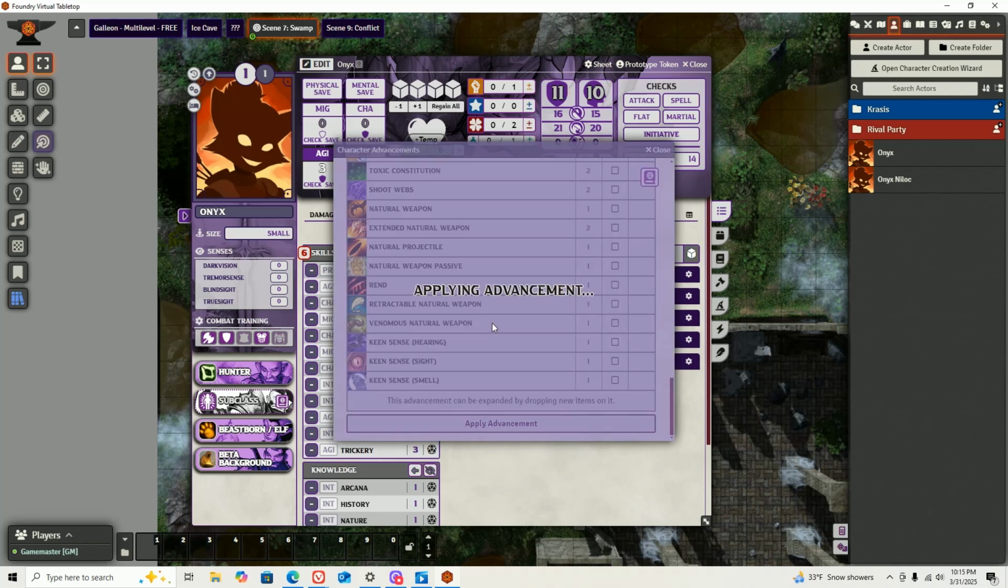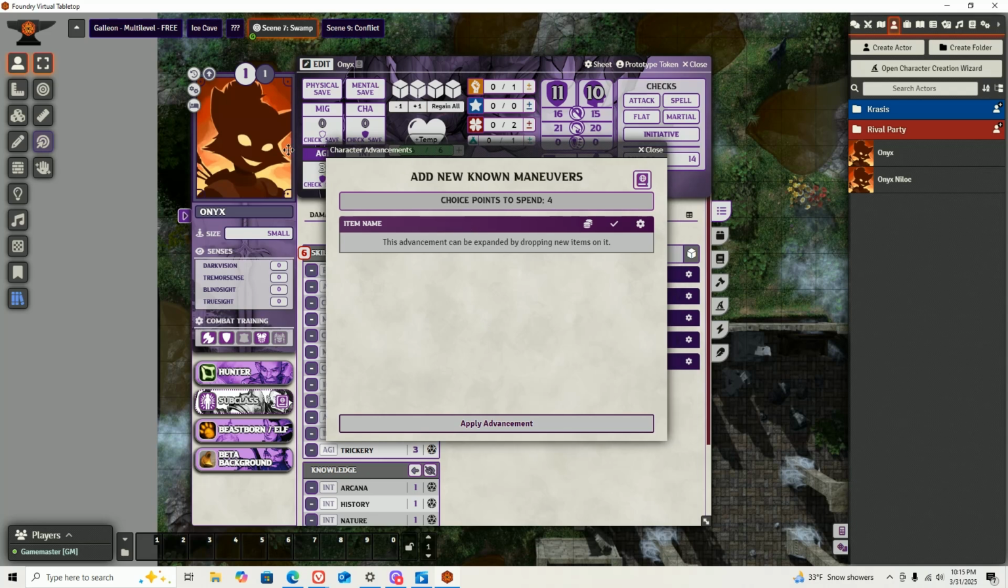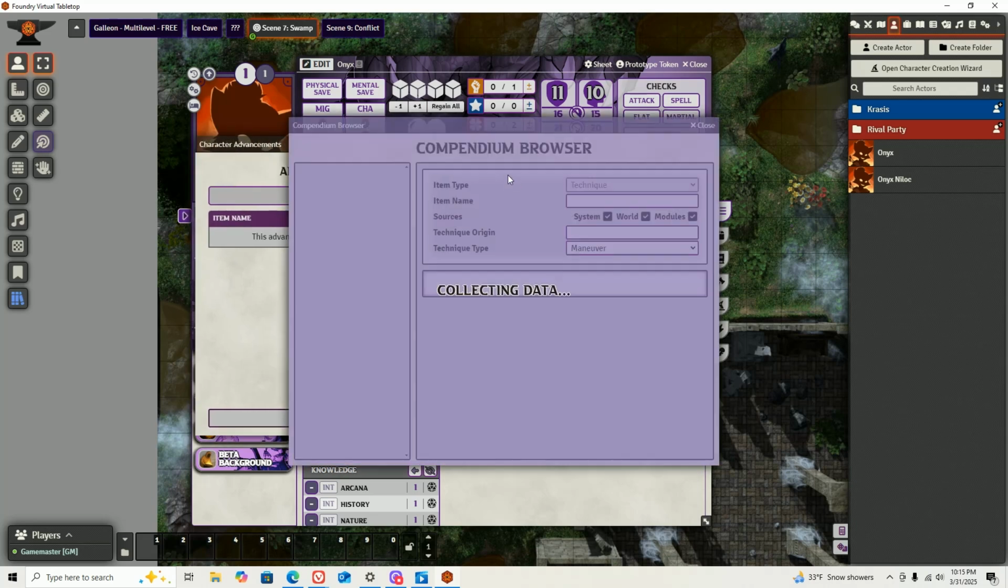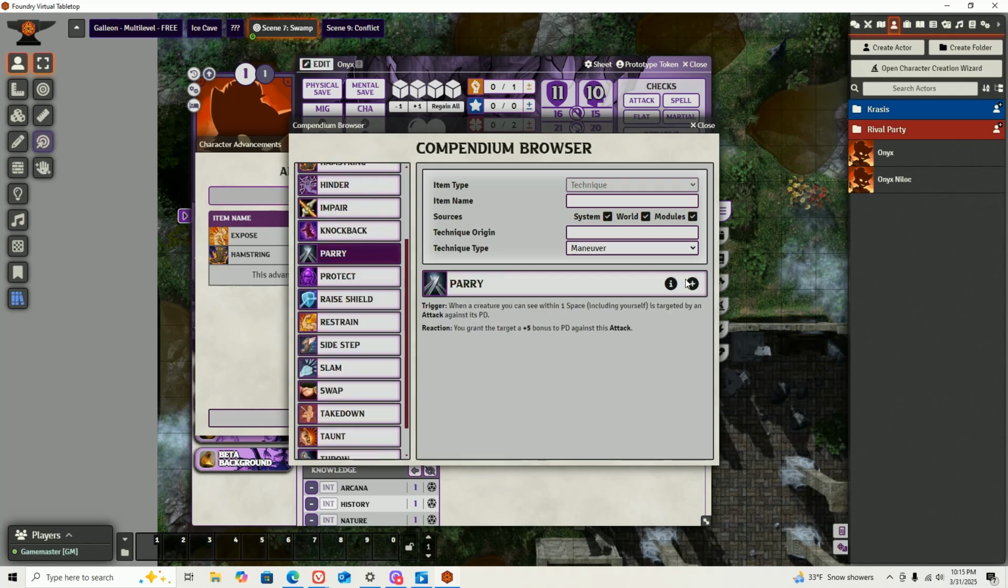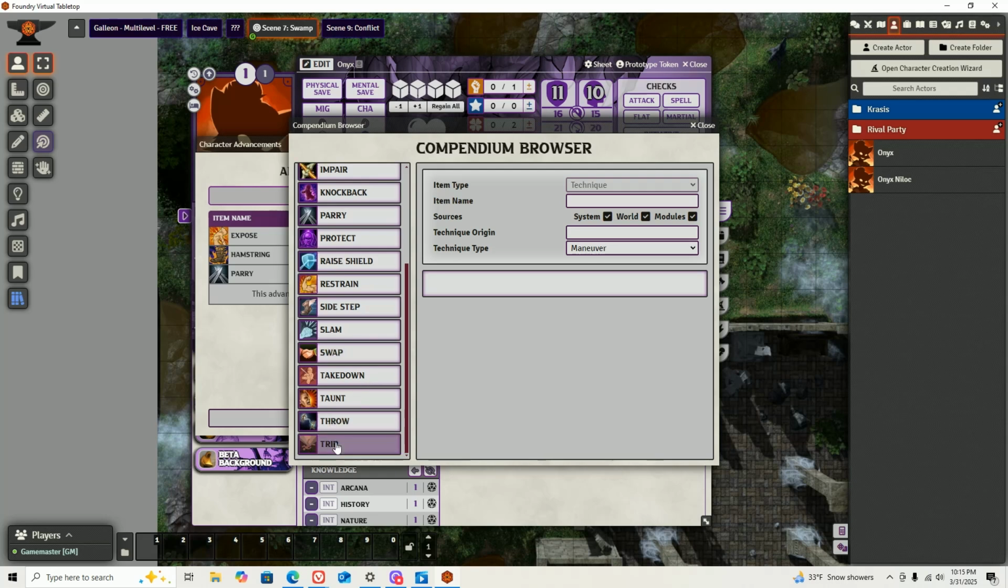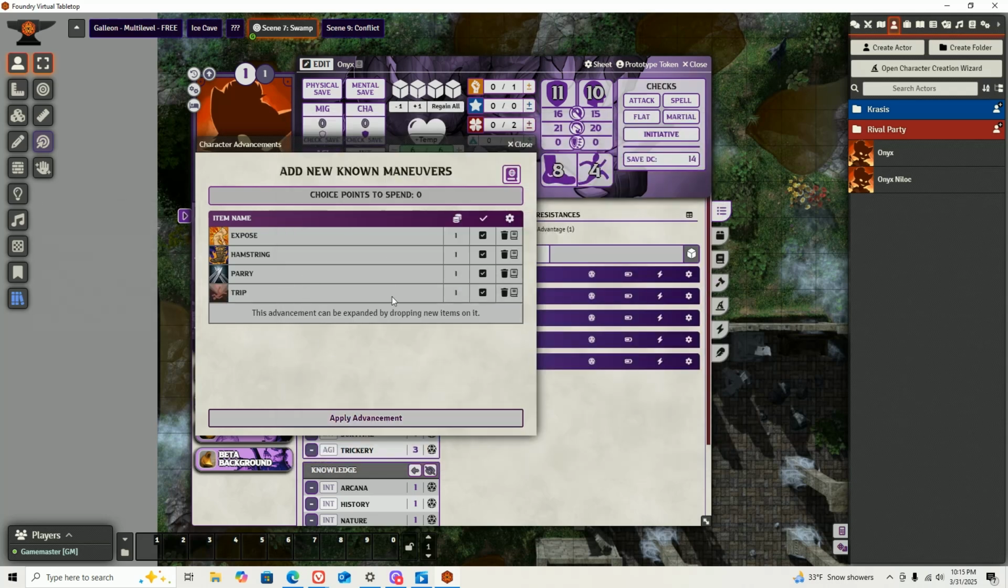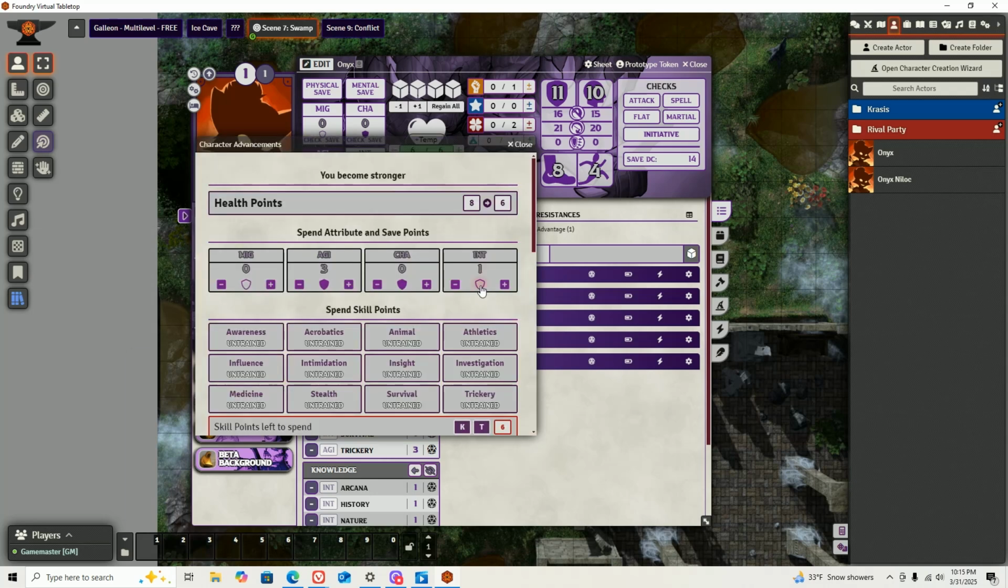So yeah, we'll hit apply advancement. And then now we can get our maneuvers. Right, so I'm going to open up this compendium browser here, and I'm going to select the maneuvers that we want. So I'm actually going to take expose, hamstring for the slowed. And then I'm also going to take parry for that +5 to physical defense if I need it. And I'm also going to take trip. So there's all of those maneuvers. And now I'll hit apply advancement.